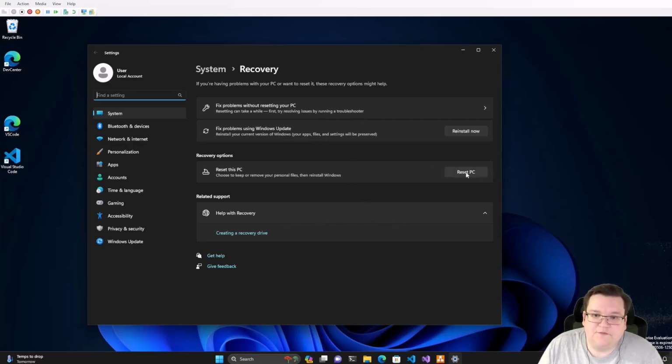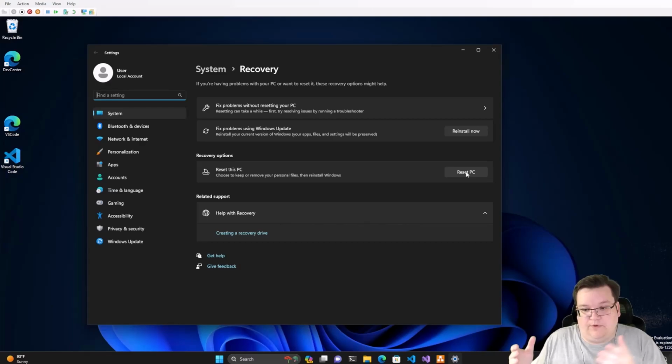First, you can reset this PC. What that does is you can completely reinstall Windows without needing an operating system disk. It will reinstall Windows either from the source that you have on your computer, or if it's really corrupted, it will actually go out to Microsoft, download, and reinstall it.